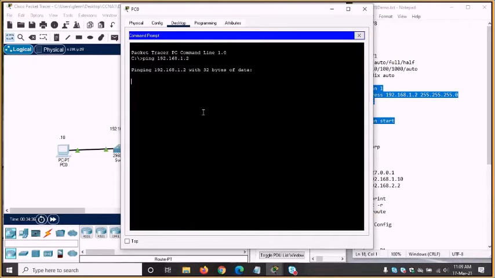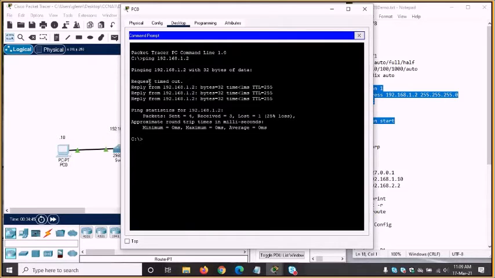192.168.1.2. And so, of course, these are sent out as an ARP request, and for some reason, at least on Packet Tracer, switches are a bit slow to respond to ARP requests, so you often get a packet or two lost, but that did seem to work.